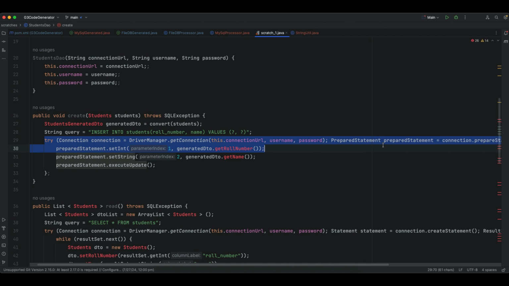This try with resource block, I think, will remain constant for all the methods because we'll be establishing the connection and then opening the prepared statements. Suppose that for every field that we add in the query, we'll have to call the corresponding setter methods. And for this, we'll just be using the types that the user is providing. So for example, if the user is using integer, we'll call setInt. If the user is providing the type as a string, we'll be calling setString.